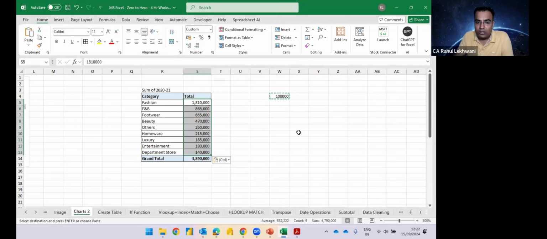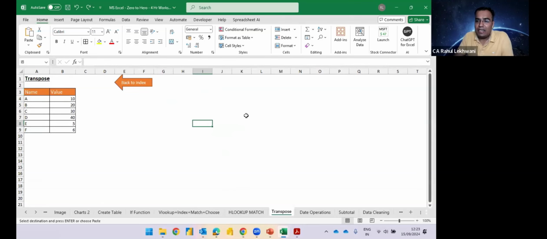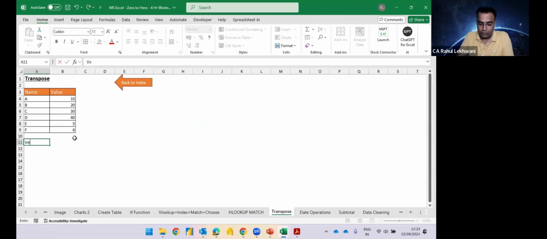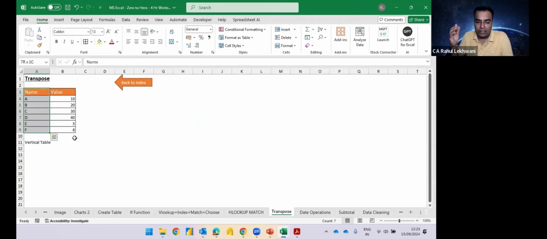Clear? So in this way you can use paste special, a very, very important option. Now one more option that is there is called transpose. What is transpose? Right now, as you can see, the names are in rows and the values are in rows. This is what we call a vertical table. Vertical table means all the names are there in the row layout. Now, if I want all these names to be in columns, just like this.